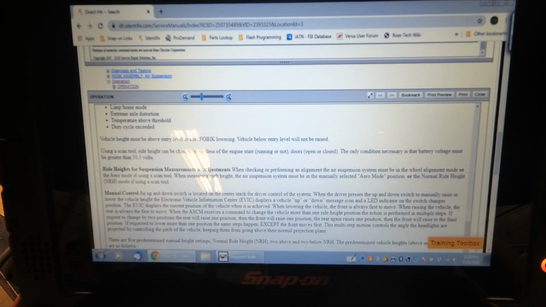Manual control. An up and down switch is located on the center stack for driver control. When the driver presses the up and down switch to manually raise or lower the vehicle height, a vehicle up or down message icon displays, and the LED indicator of the switch changes. The EVIC displays the current position of the vehicle when it's achieved. When lowering the vehicle, the front is always first to move. When raising the vehicle, the rear is always first to move.